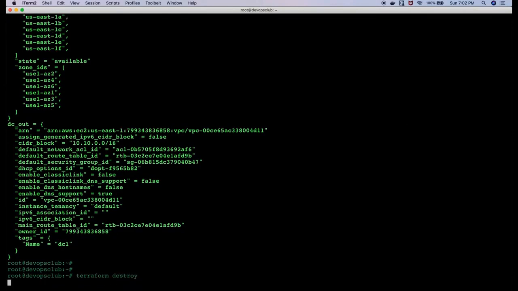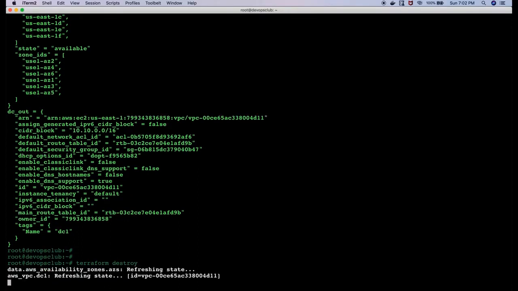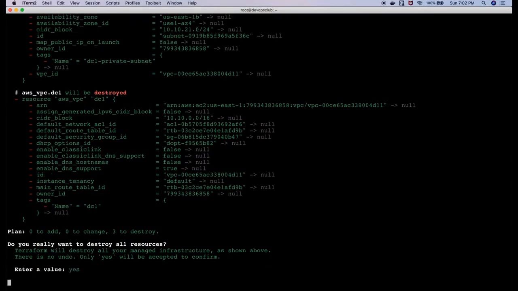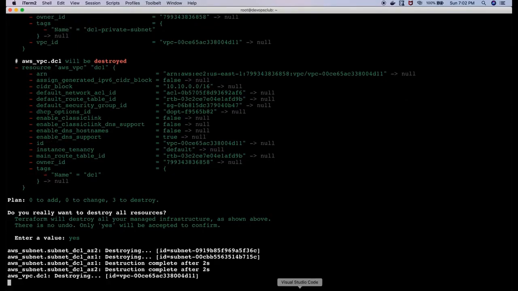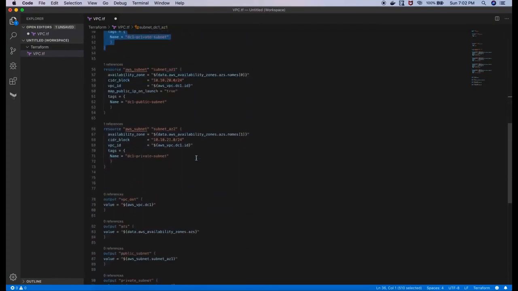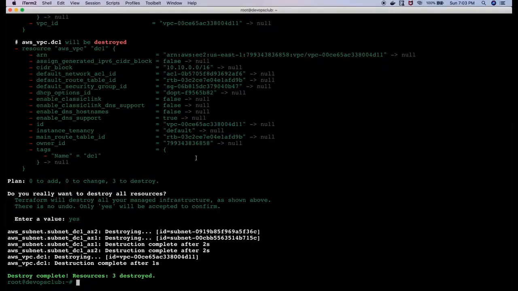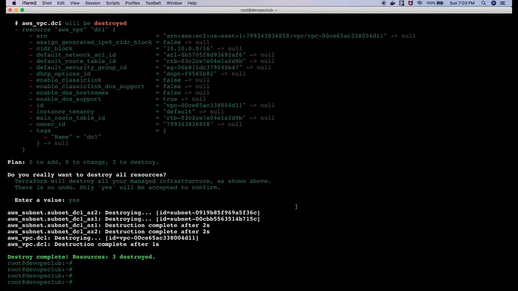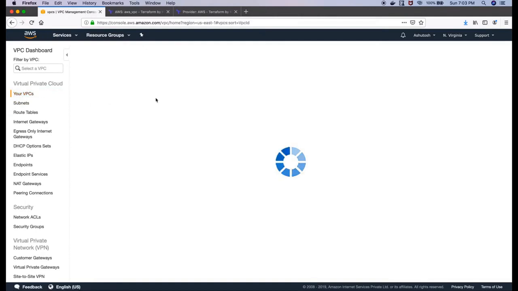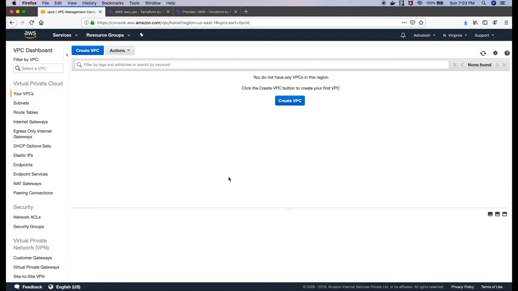Let's try. Say yes. Okay, all right. We can verify. If you just refresh, you won't see any subnet, and in the VPC also everything is removed.